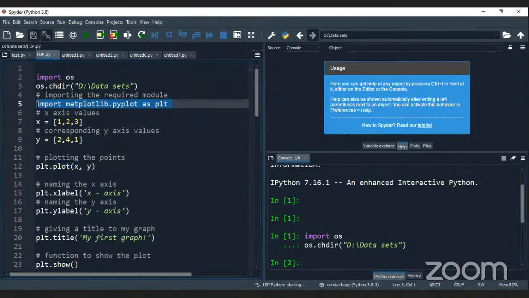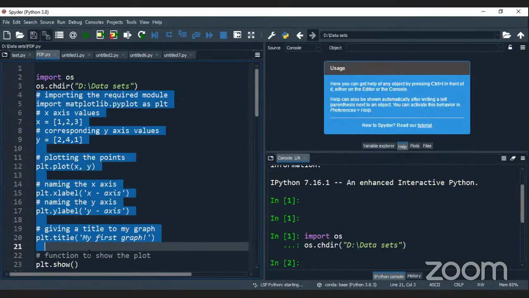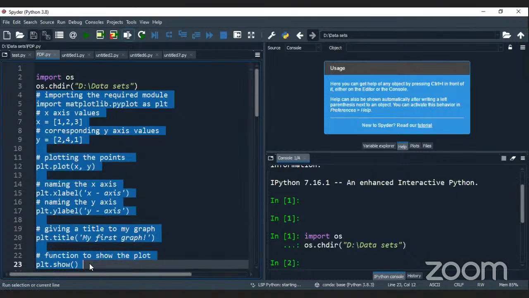You can use any name in your own way. Okay, and at the end of the program, I am going to use dot show. The dot show function is useful to view your plot. Now I am going to run this program. Okay, now I am going to select this up till plt.show, and now I am going to run this program.